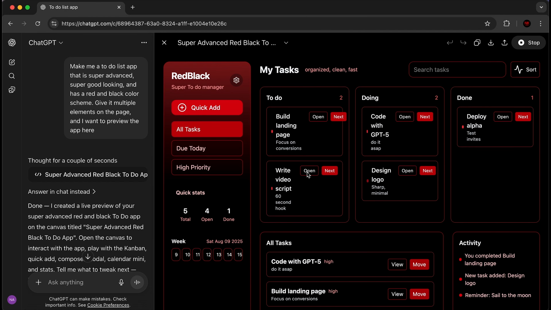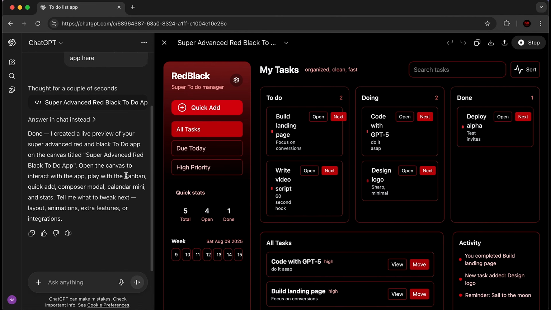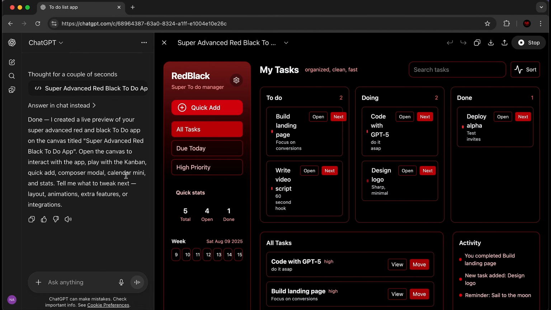So now this is a very basic version of our app, and if we want to make it even more advanced, all we have to do is reiterate. Now, vibe coding, or coding with AI, is all about reiteration, which means telling the AI what you want it to do next. Do you want it to add something, remove something, or change something from the application that it's coded for you?